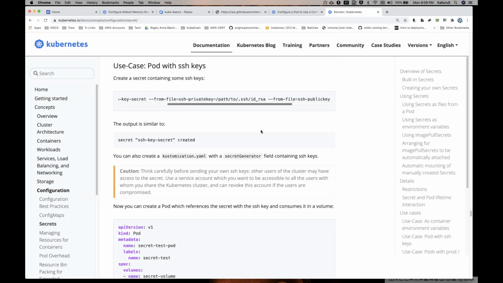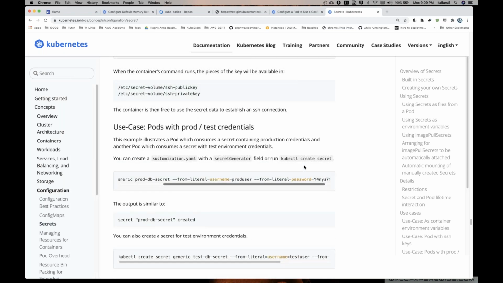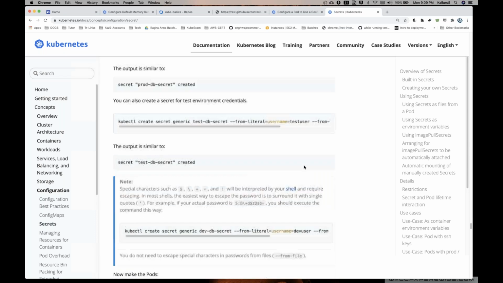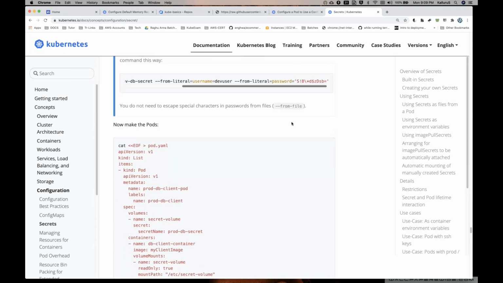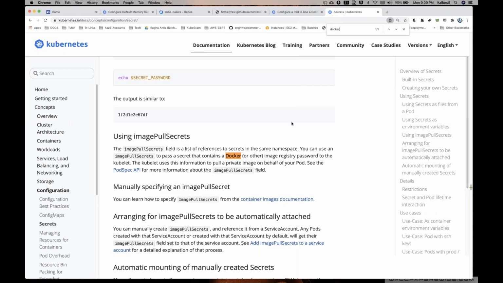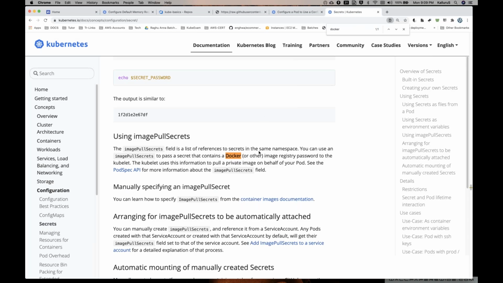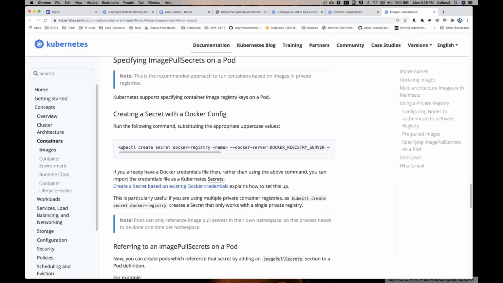But this is the pod as such case. So they moved that to some other section, but they just gave a hyperlink, so you can learn how to specify the image pull secret in the containers image documentation. If you go there, this is how you're going to do that.